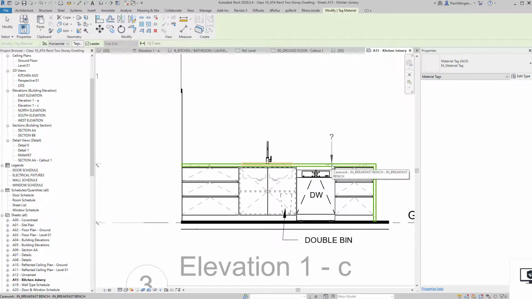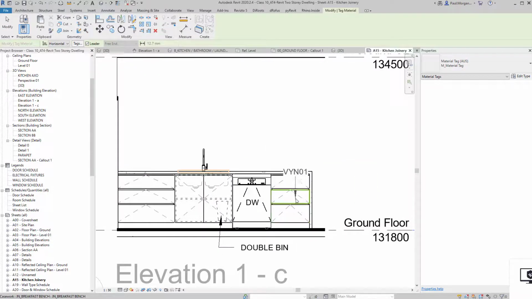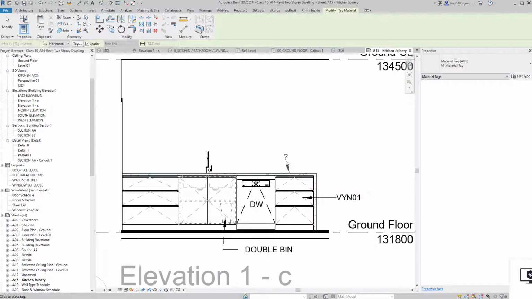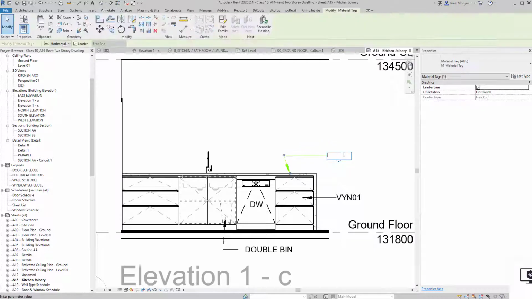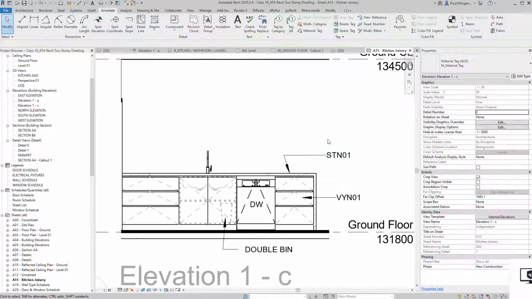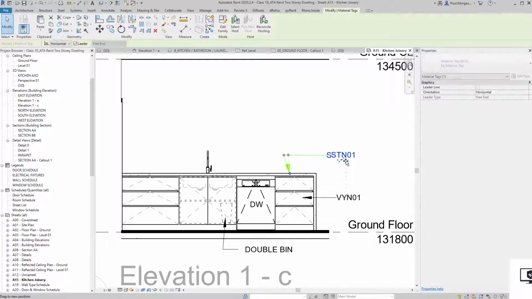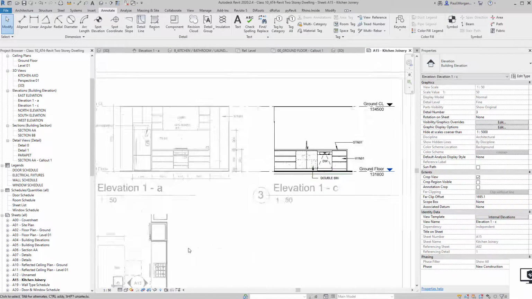The Benchtop does not currently have a finish, but these do, so I can go like so. The kicker doesn't have a finish yet. The stone, I can even just give that a finish, so I can go something like this. And I know that's ST01, so I go STN01. Okay, and now that's updated. All right, and so on and so forth.